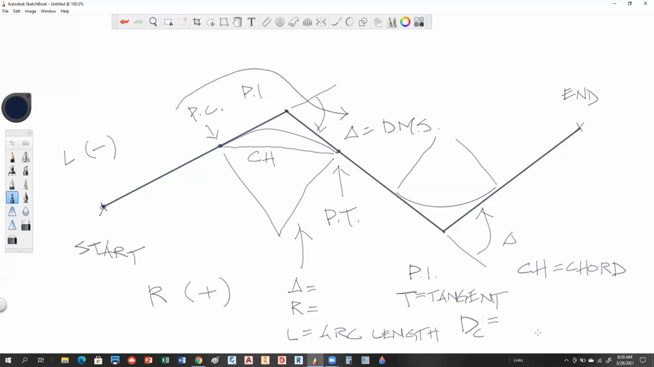We don't need that much for what we're doing today. But basically, our alignment is going to start out with these things which we would just call tangents, and then we're going to develop curves in through them.